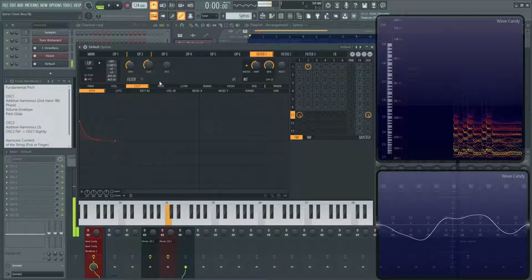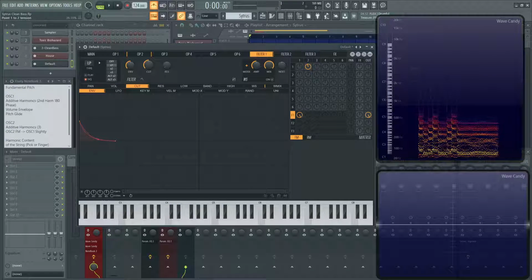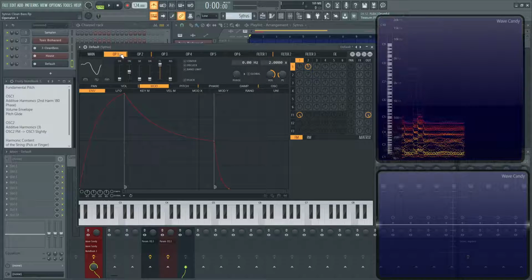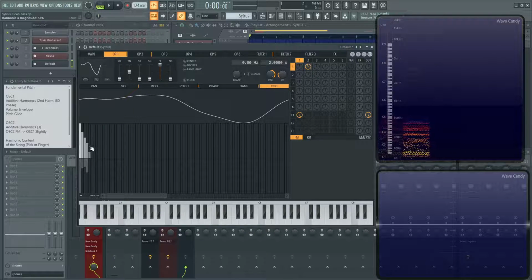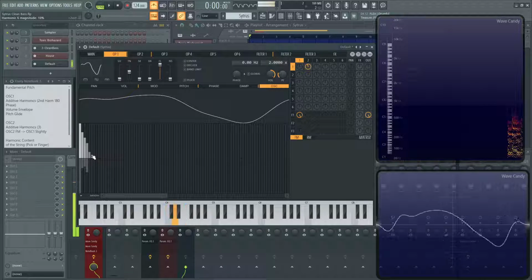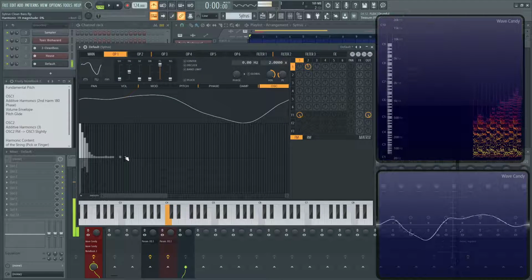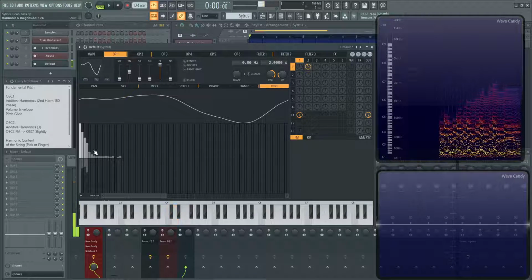And at first, you're probably not going to notice too much of it. And that's why we want to jump into operator one. And then at this point, we can choose how many harmonics we want to add to it so that that filter can cut it off pretty quickly. So let's do it kind of drastically here.